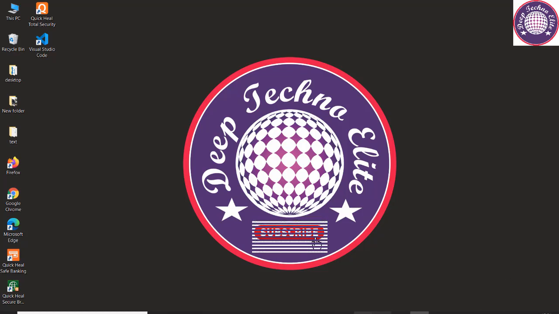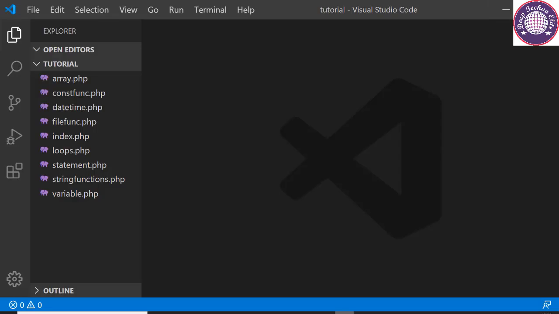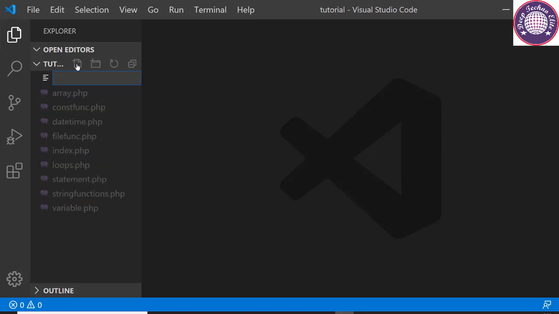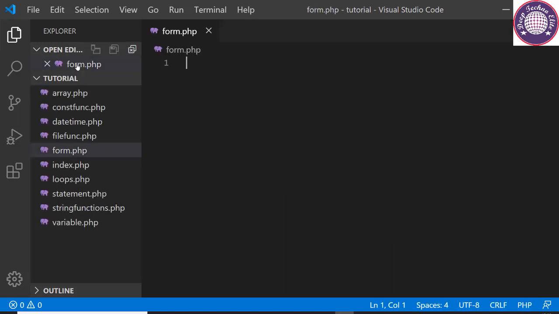So, let's open Visual Studio Code. And don't forget to start your XAMPP server. I'm going to create a new file, say form.php. When we develop dynamic applications that provide functionality to store, update, retrieve and delete data in the database, we use the PHP form to take input from the user and submit it to the web server for processing. We will use the HTML form tag to create a form.